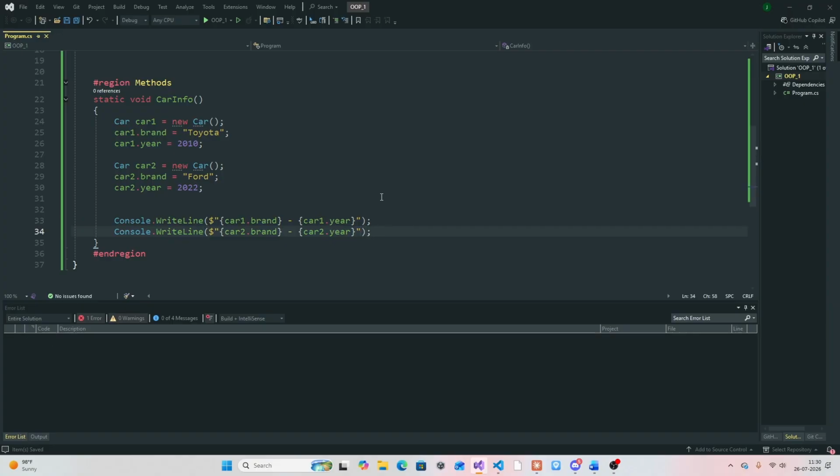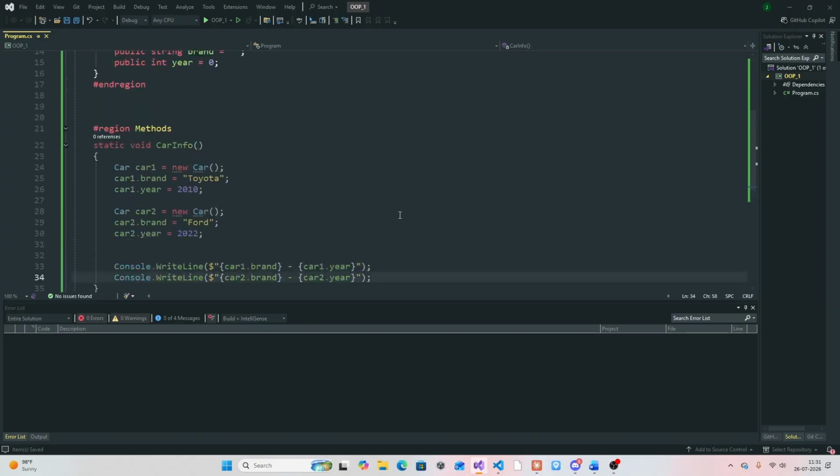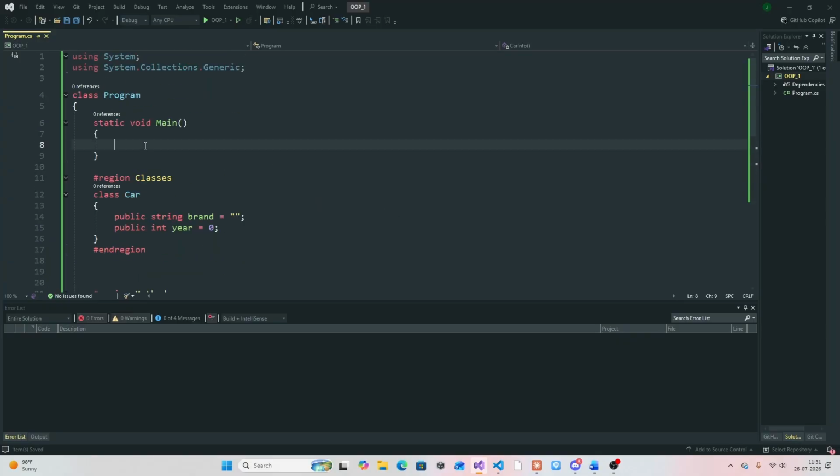Okay, so now what we have to do here is jump out into Main, and just call the method, for example, CarInfo. What will happen after saving is, we're going to save and compile.